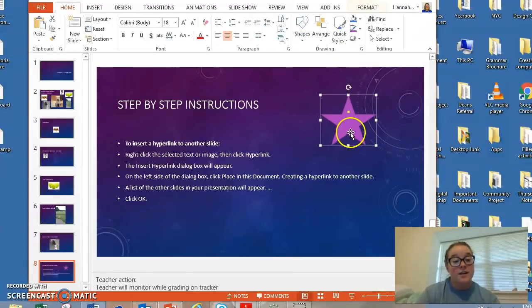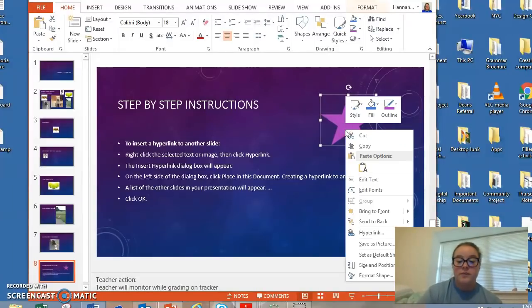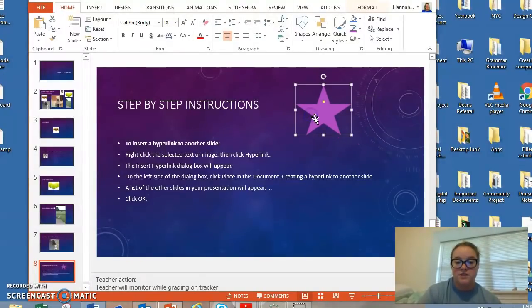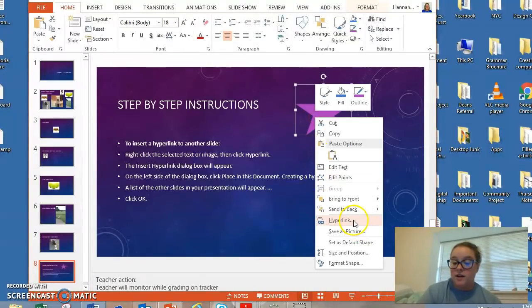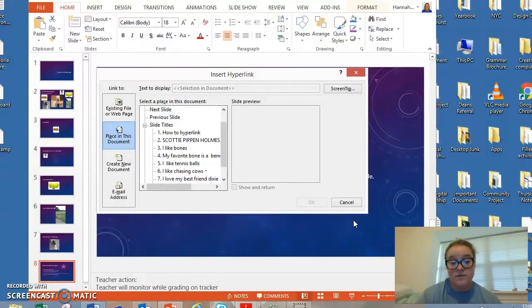There we go. Now I'm going to right click the selected text or image. So this is an image. So right click, the right side of your mouse. Then let me make sure that you can actually see this. Then I'm going to click hyperlink. This is where it gets confusing. So to hyperlink to another part of the PowerPoint, you want to hyperlink to a place in this document.